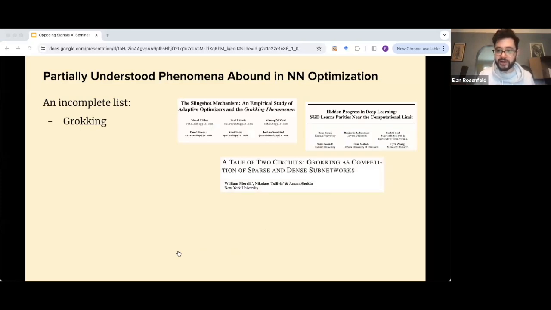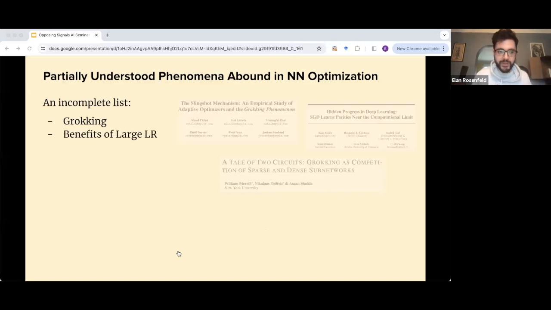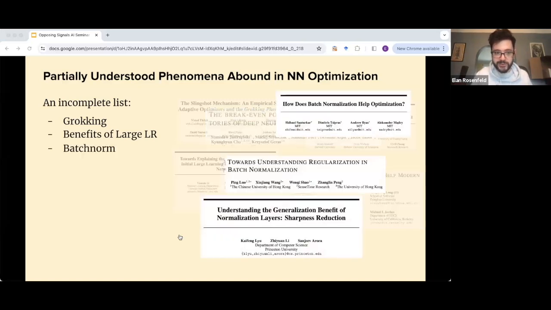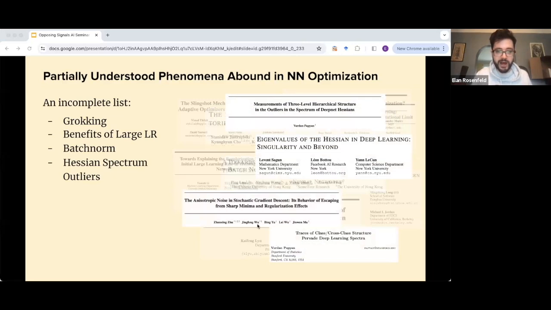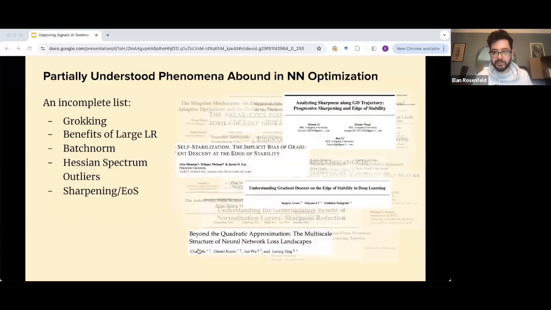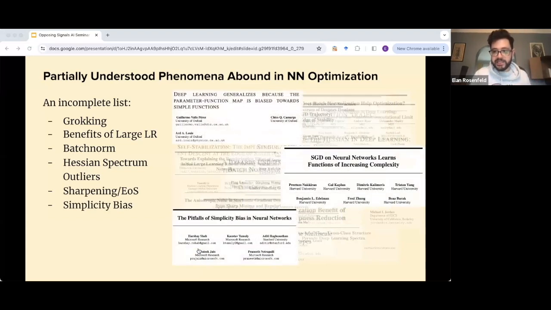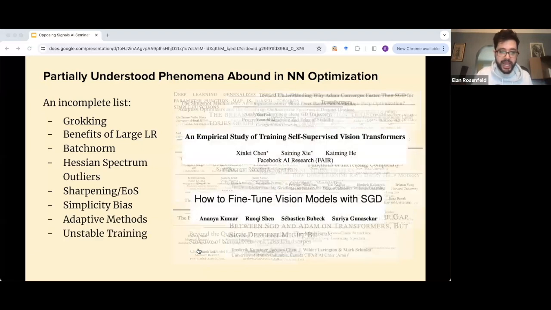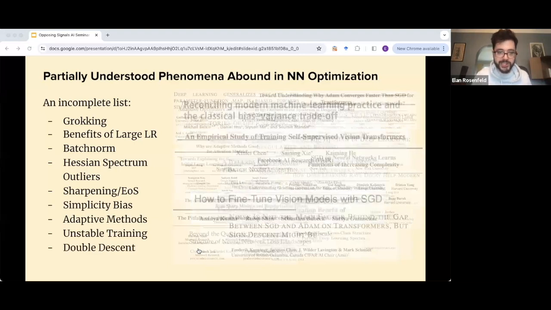So there's grokking, where first you memorize the train set, and then a long while after, suddenly validation goes up. The generalization benefits of large learning rate. Obviously, batch normalization is a huge benefit. The observation that you have these extreme outliers in the spectrum of the neural network Hessian during training. Progressive sharpening and the edge of stability, which I'll talk a little bit more about later. Simplicity bias, this observation that networks seem to fit the simplest functions that they possibly can. The benefit of adaptive methods like Adam, and the instability in a lot of training that you often don't see especially in convex optimization.